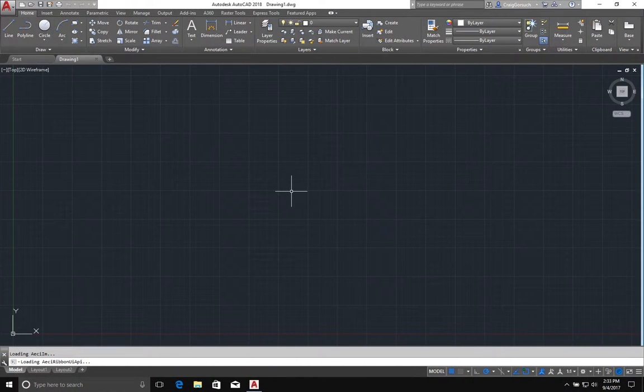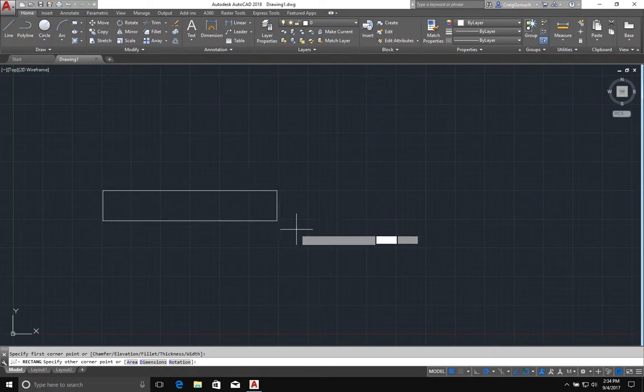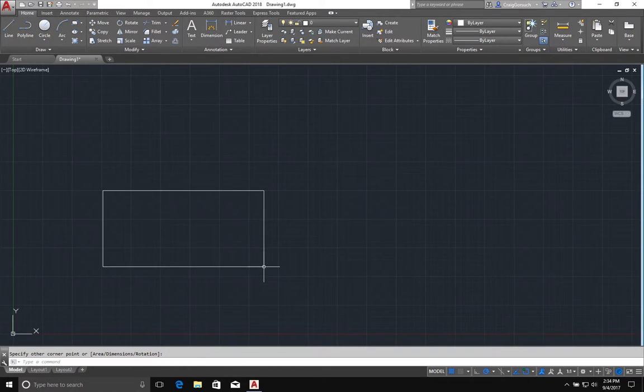All right, we previously covered most of what's going on here in the Draw panel of your Home tab. We're now going to move on to basic modification tools, but before we do that, we need to draw a few items, obviously. So I'm just going to create a rectangle.